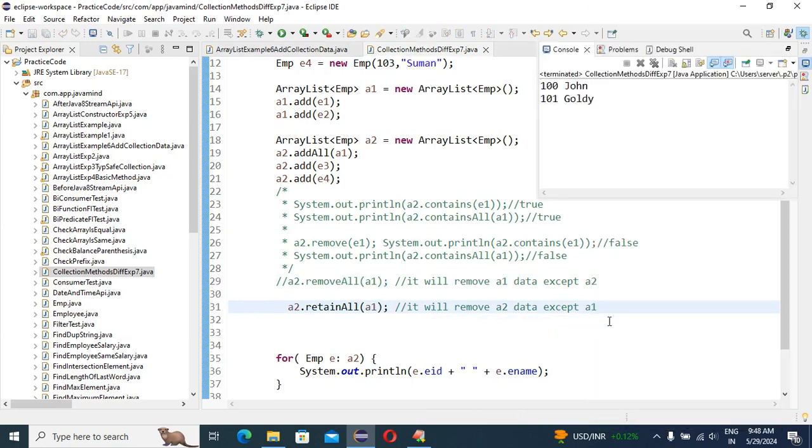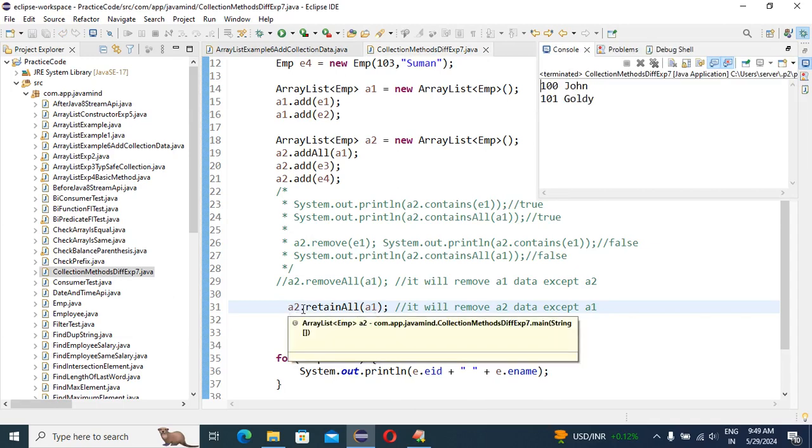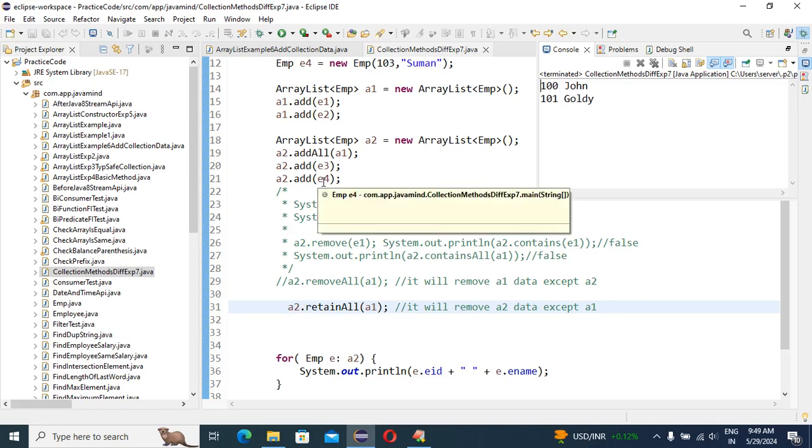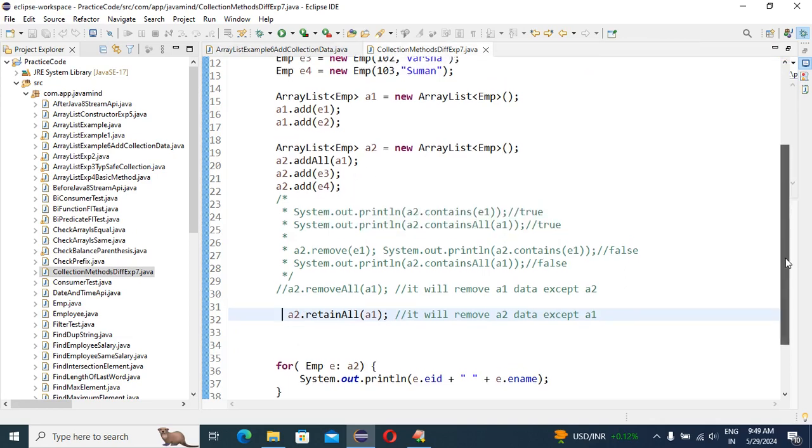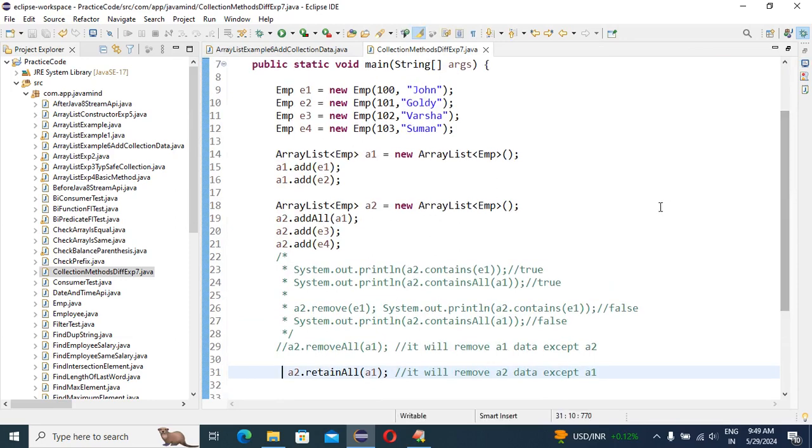See guys, you got it or not? What I have told you. So this is what retainAll does, it removes A2 data. So A2 we have E3 and E4. I will scroll up, then I will run the application. You will come to know very easily, guys.